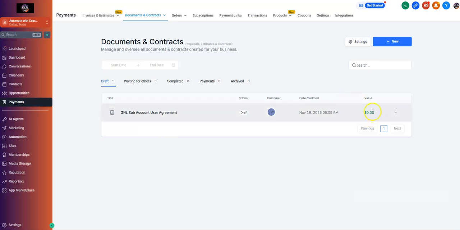You can also assign a value to it. So if it's a contract and when the person pays, signs it, there's a value, like let's say commission or something of that nature, you can also put the value on there and keep up with how much money you're getting off of those contracts as well.